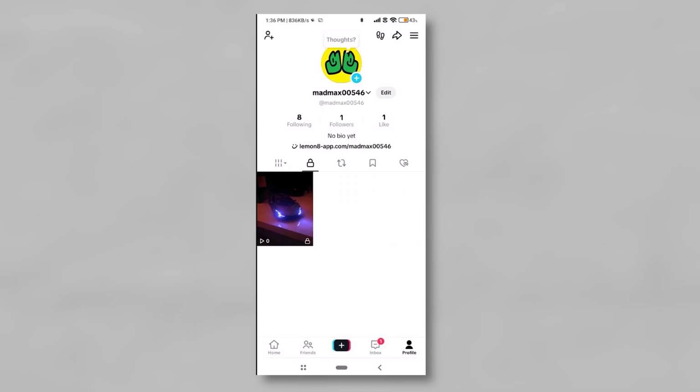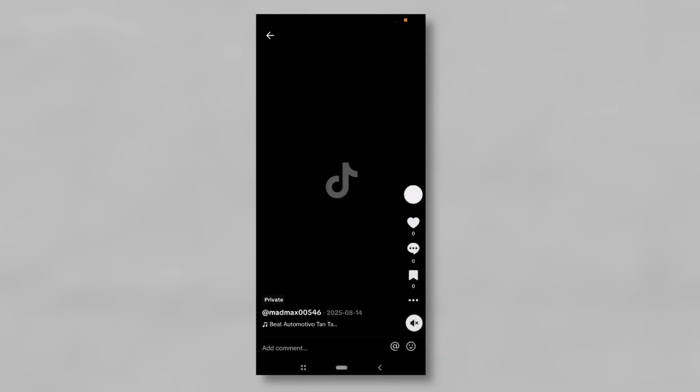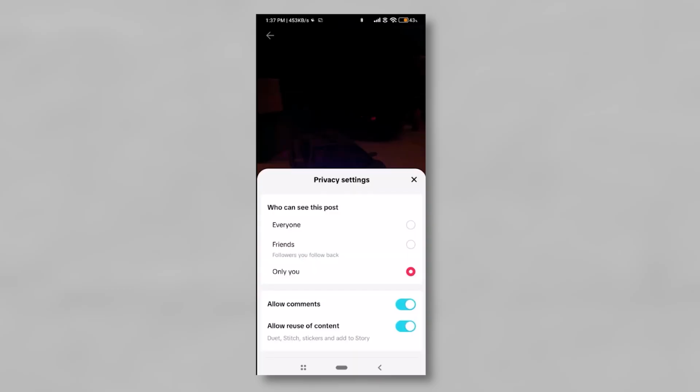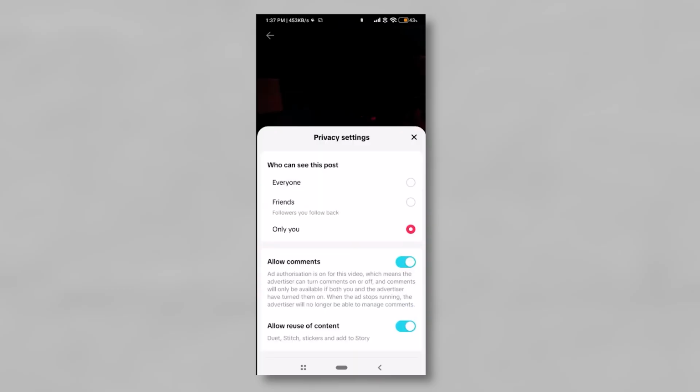If your missing video is sitting there, simply tap it, click the three dots on the side menu, select Privacy Settings, and change the audience from Only Me or Friends to Everyone.